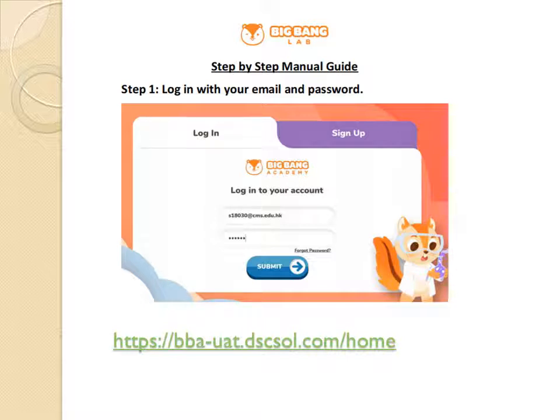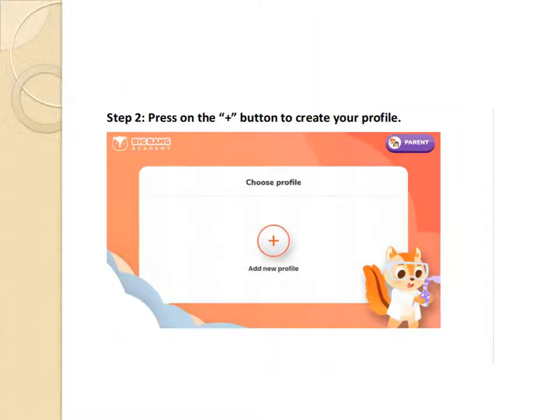Once you have email and password for this website and once you log into the site, you will have to add a profile here. You will come to this page. Adding a profile means adding your information, who you are. Are you a parent? Are you a child? Are you a student? Are you a teacher? So accordingly, you need to add your profile.